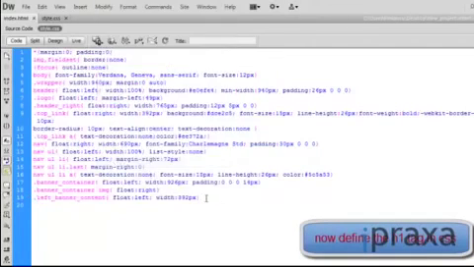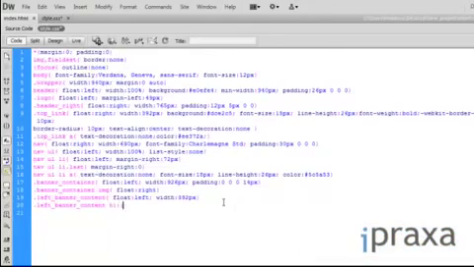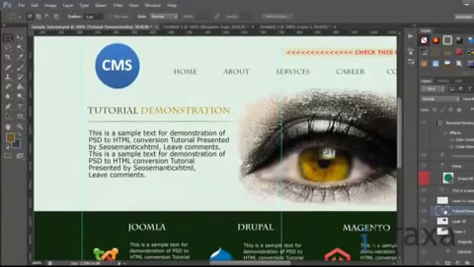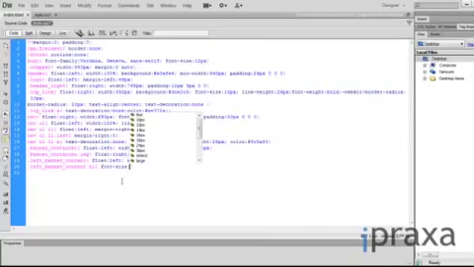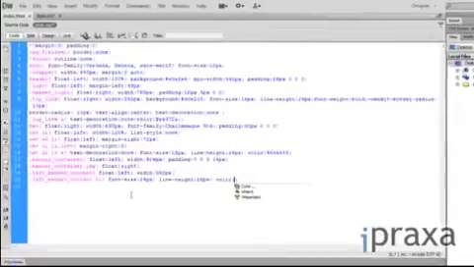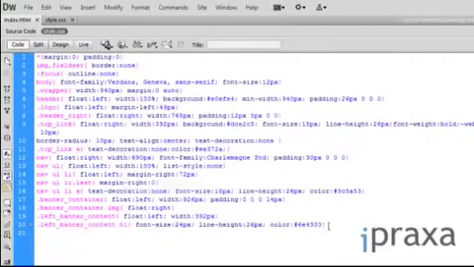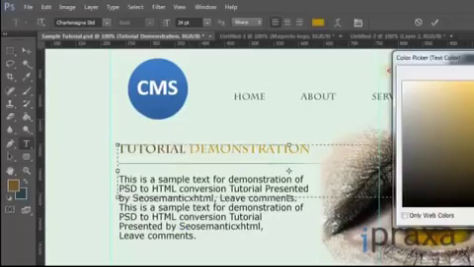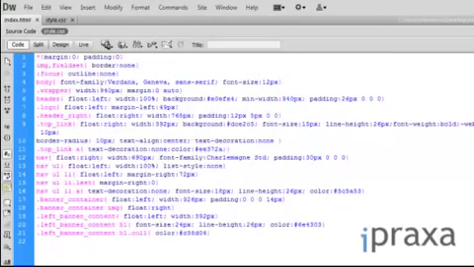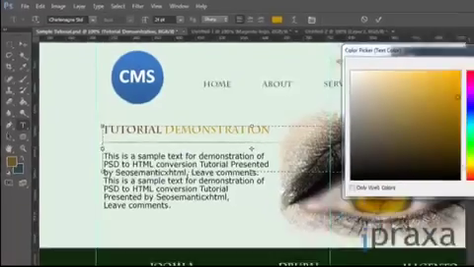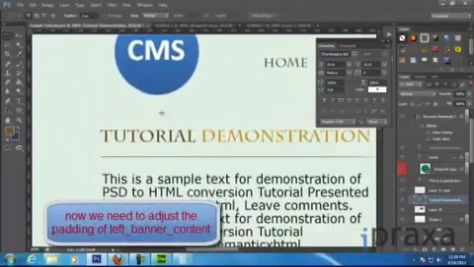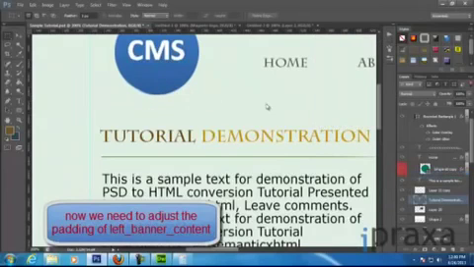Moving further, we will now declare font size, line height, and color code for the H1 tag inside the CSS. Along with that, we will now define the class of call that we gave to the span tag in the HTML. Now have a look at the preview in the web browser. Now we need to adjust the padding of the class of left_banner_content to make it look perfect. So let's do it now.